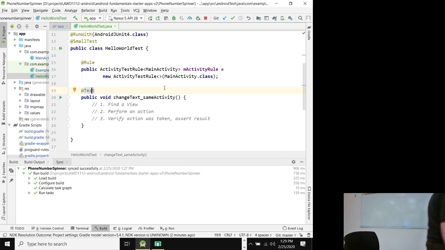So create a method, public void, no parameters, with the test annotation. That's what I need in order to declare a new test case. I can have as many test cases as I want. What I call them is completely up to you. You can give this method any name. But it needs to have that test annotation or your test runner won't actually pick it up.